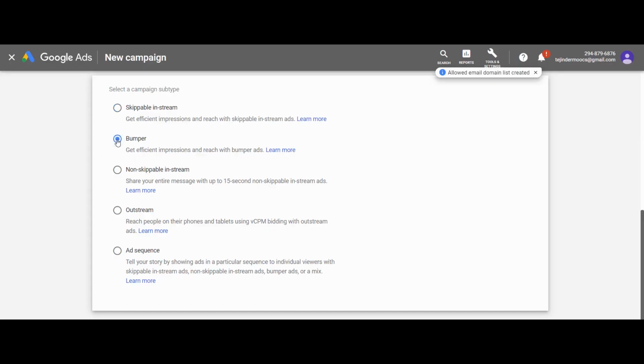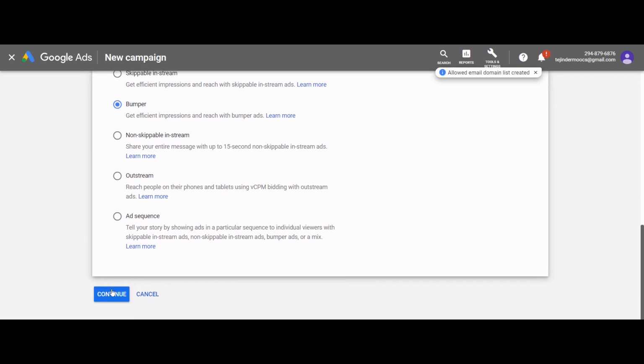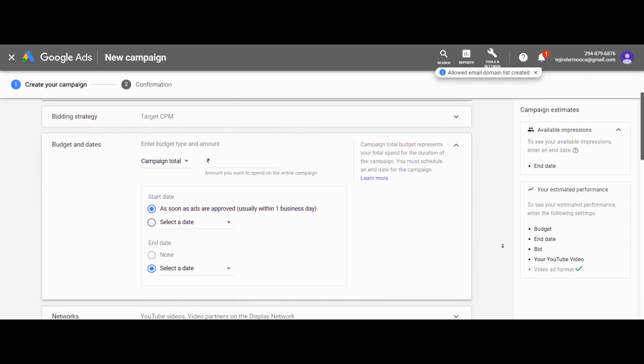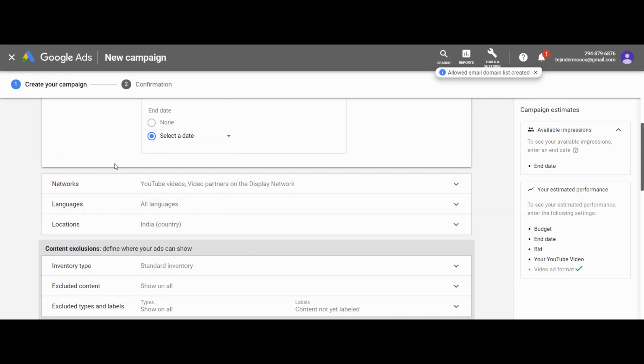From the video campaign dashboard, select bumper ads and continue. Here most of the things are self-explanatory in nature. I will not explain them again. If you have any confusion, then you may go back to the previous videos of this module for any clarification. The bidding strategy here is target CPM. That means you are going to pay for per 1000 impressions of your ads. Set a budget according to your plans. We have the same settings for networks, language and location that we have discussed in the skippable ads.